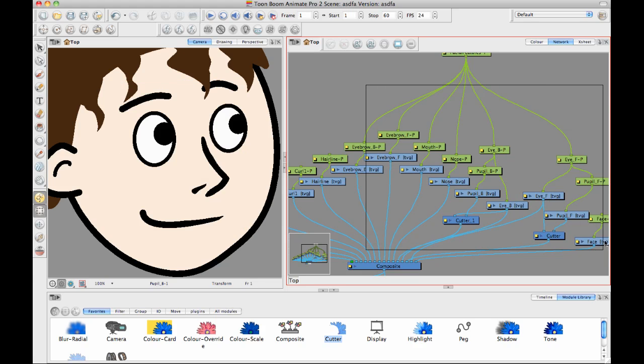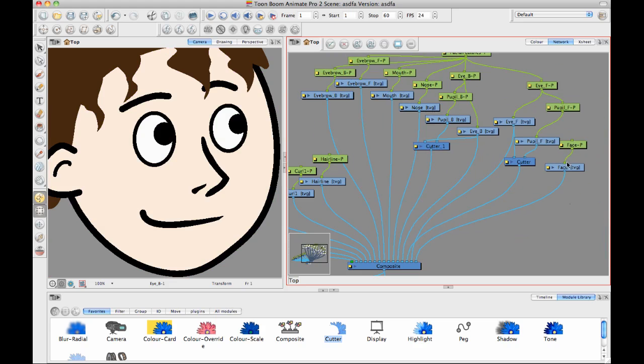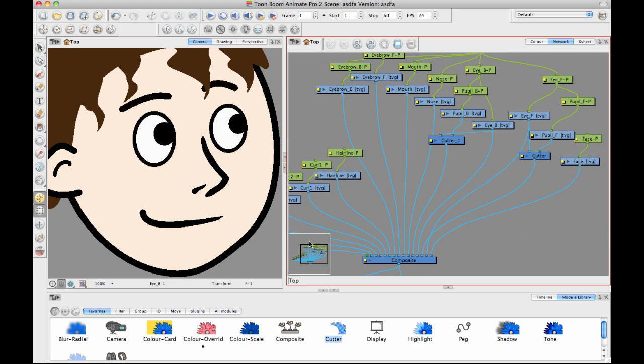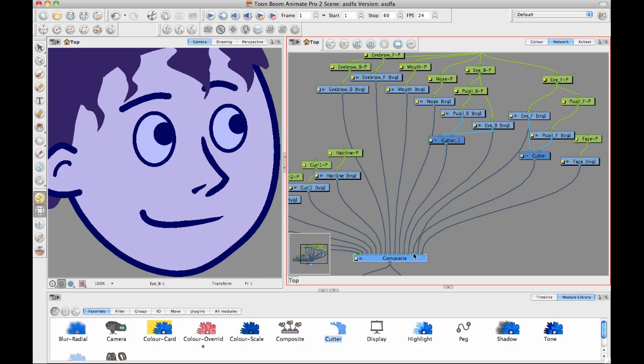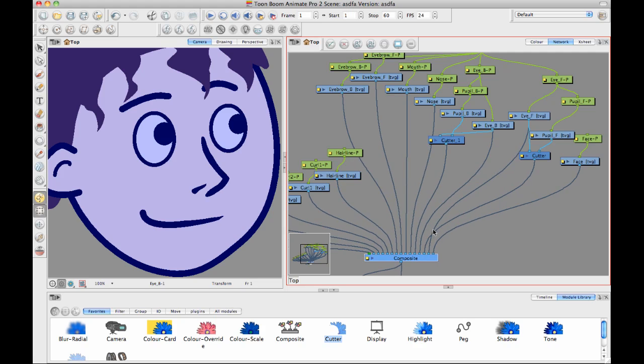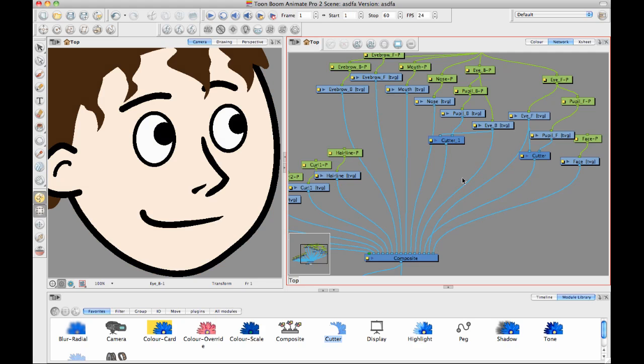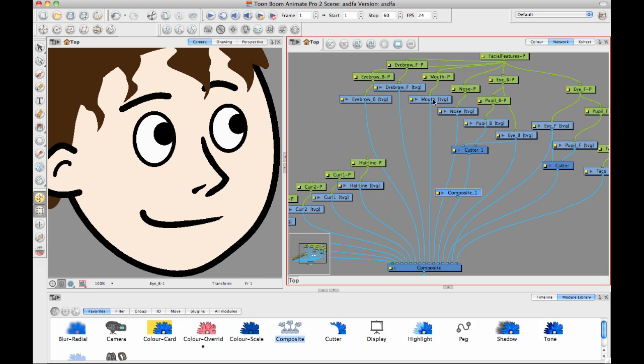So whenever you want to group together things that you want to act as a certain thing, this is what you use a composite for. So far, I just have a composite at the end of my entire scene, or my entire group of my character. But you can add another composite, and you can use that composite to group certain elements together.